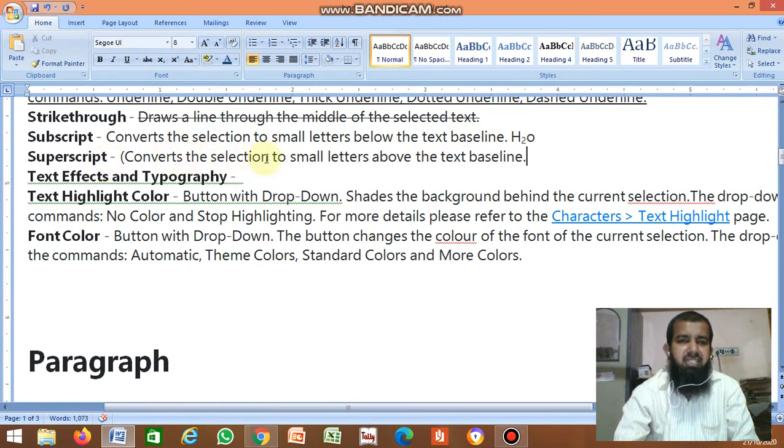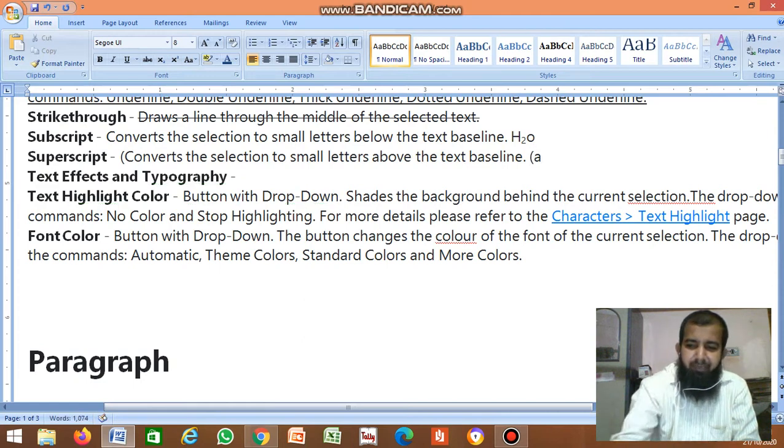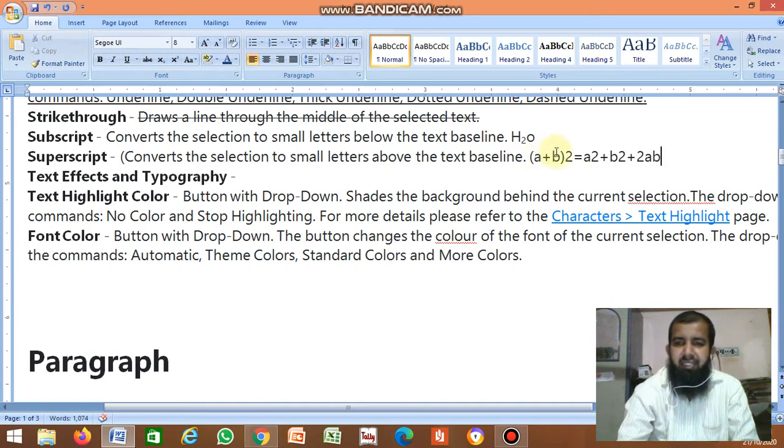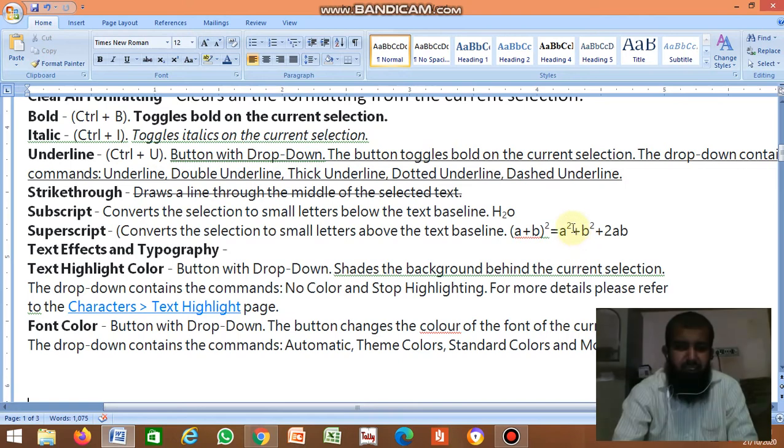Next, superscript converts the selection to small letters above the text line. Example, (A plus B) the whole square equals A square plus B square plus 2AB. Actually this 2 comes above, so make it superscript. Select this 2, click on superscript, and it displays above. This is about the superscript.